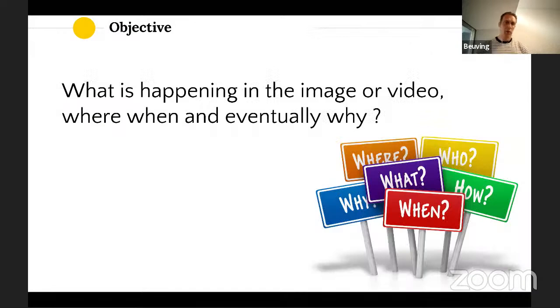So our objective, if you summarize and generalize it, is actually an objective for the entire computer vision field. That is, what is happening in the image or video, where, when, and eventually why. And the more you know, the more you can support them in the future.